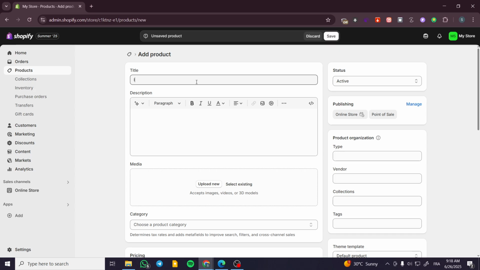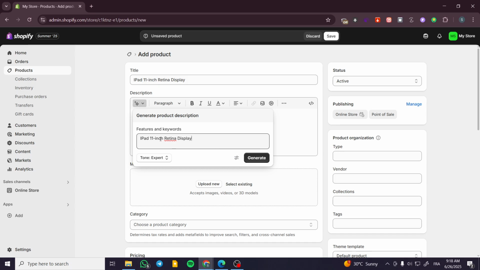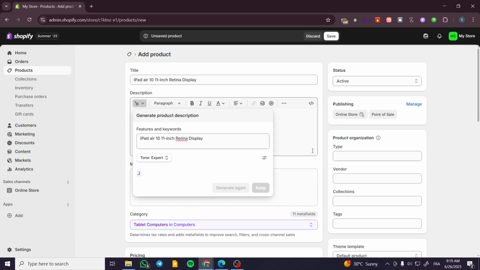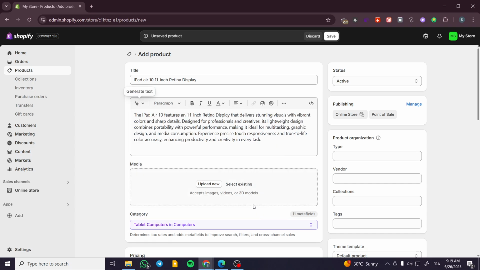So I'm going to add, for example, an iPad. I'm going to have here an iPad 11-inch, for example, retina display. And we're going to have, let's say, a description of it. This is an iPad Air, I think 10, or let's say this. We are going to generate a description real quick. I'm going to keep it.